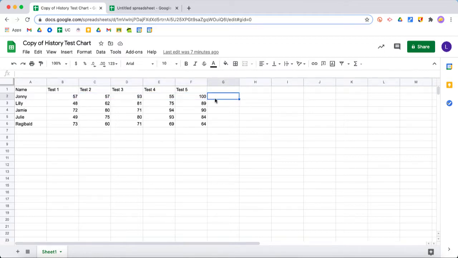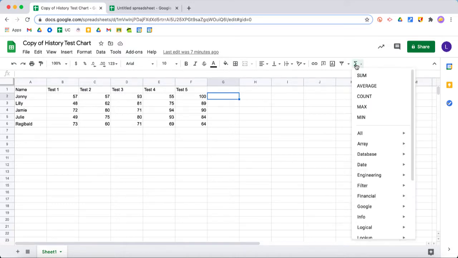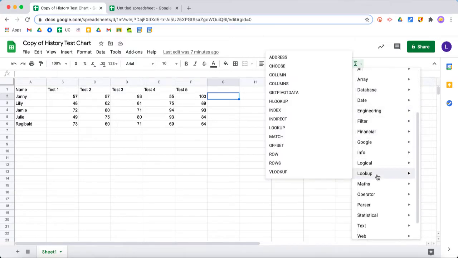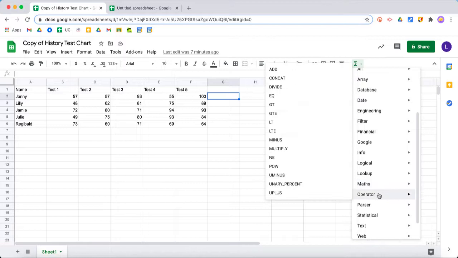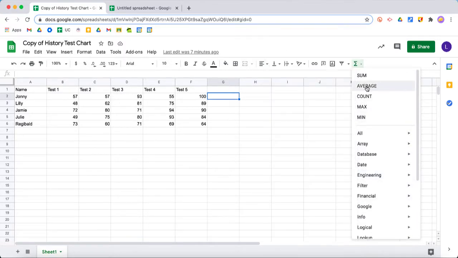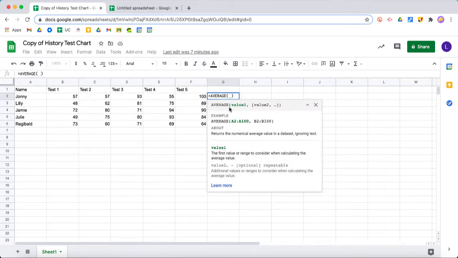And to find the average, up here on the right, there's a function symbol, and I can have a look down here. The first few are the main ones you'll probably use most of the time, like sum to add things up or average. But there are hundreds of different functions that you probably will never use, but some of them are actually quite useful. But anyway, we won't look at those now. I'm going to go to average, and when I click that, it asks what values or what range do you want to find the average of.